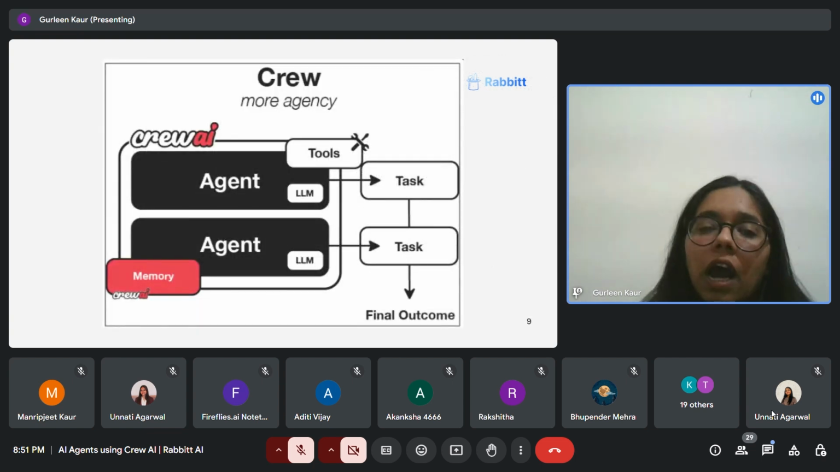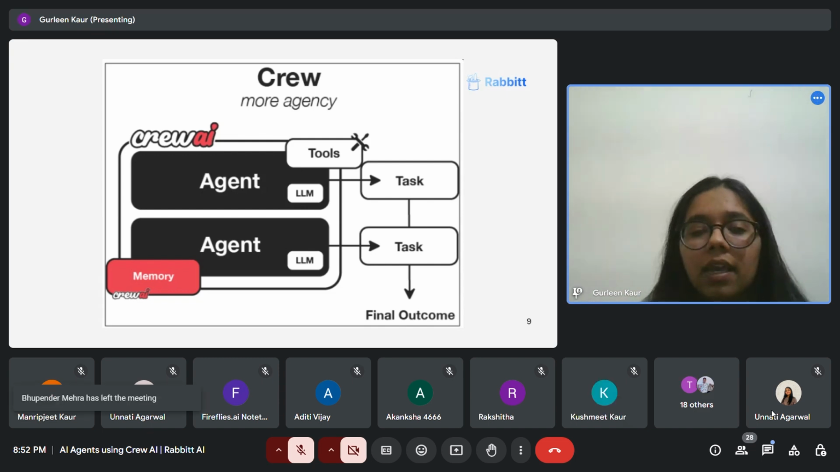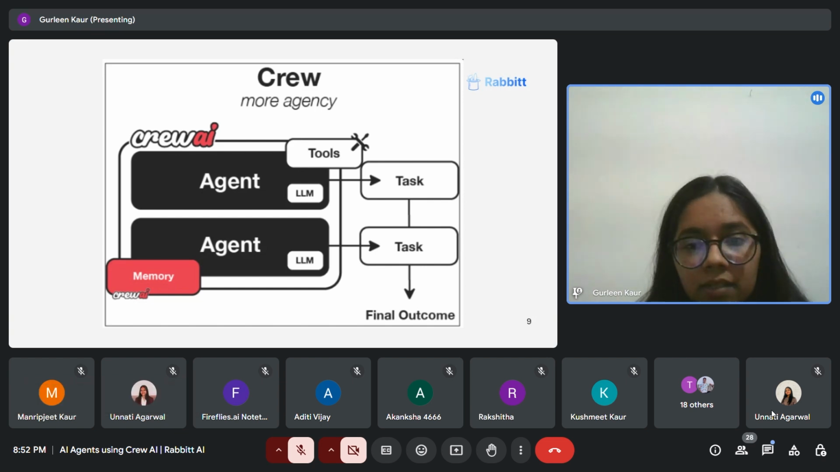This is the main workflow of how things work in Crew AI. In Crew AI, we have agents where LLMs are attached to each of the agents. We can also use APIs to collect multiple data for them. And we have some memory attached to them, which keeps a check on what needs to be stored and what needs to be passed to the next agents. We have tools attached to each of the agents. We'll be learning about this in further slides. Each of the agents is assigned a particular task, and therefore these all combine together to give a final outcome.